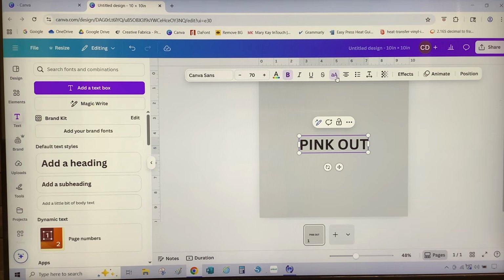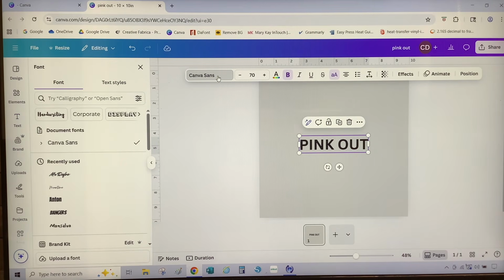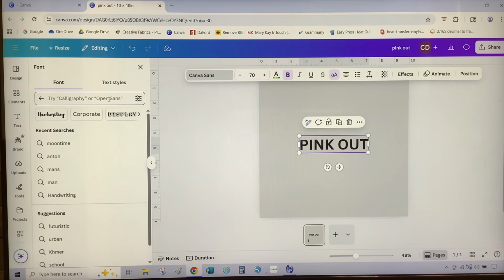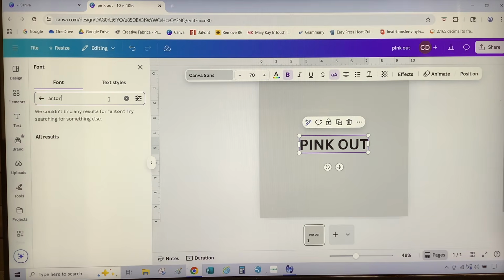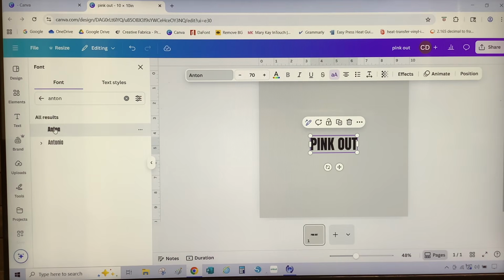I am going to change the font. To change the font, I am going to make sure that my text is selected. And then on the top toolbar, I am going to select the font. I am going to search for the font Anton, and I'm going to select my font. Once I've selected my font, I am going to select the X to close the pop-up window.